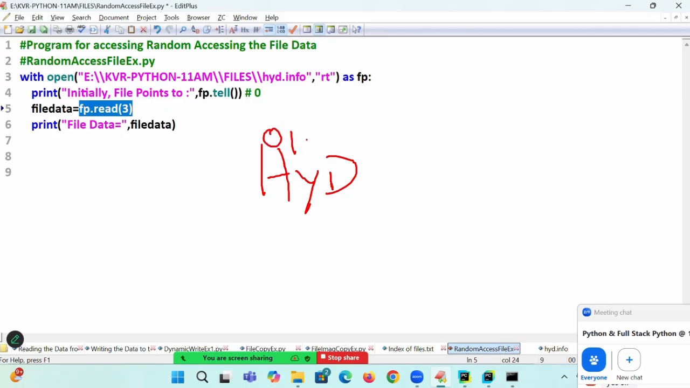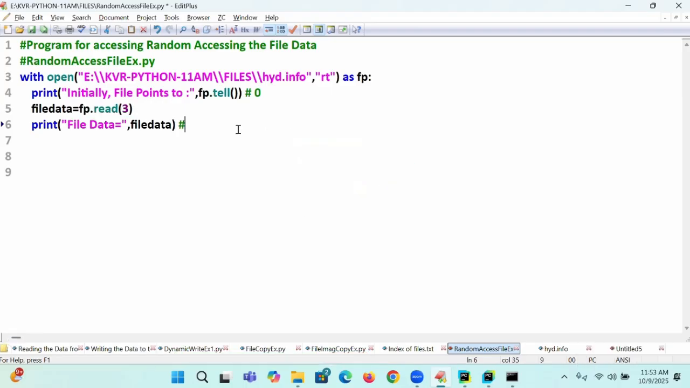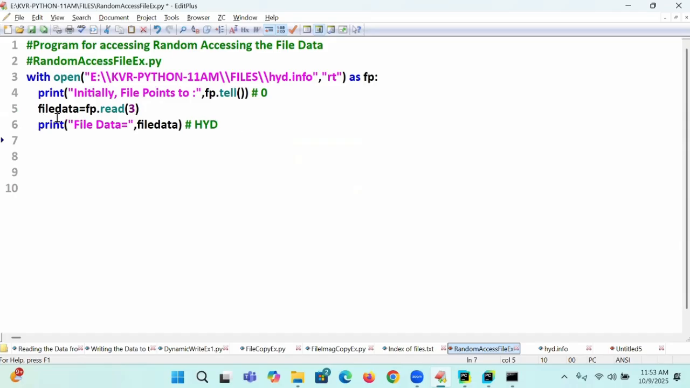Earlier I used to ask where it is, and some lazy guys would not speak. HYD will be there and it is pointing to the space. The space is index 3. That space will be printed here. This is printed here: HYD. Only three letters I am reading. Earlier it printed everything, but now I am reading only three letters. Now HYD. Where is my FP pointing?